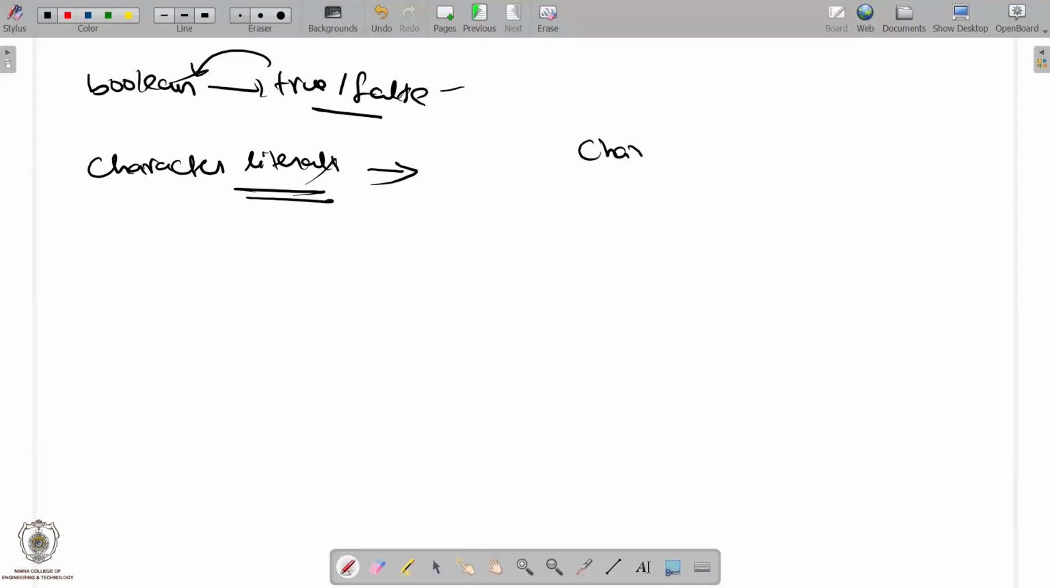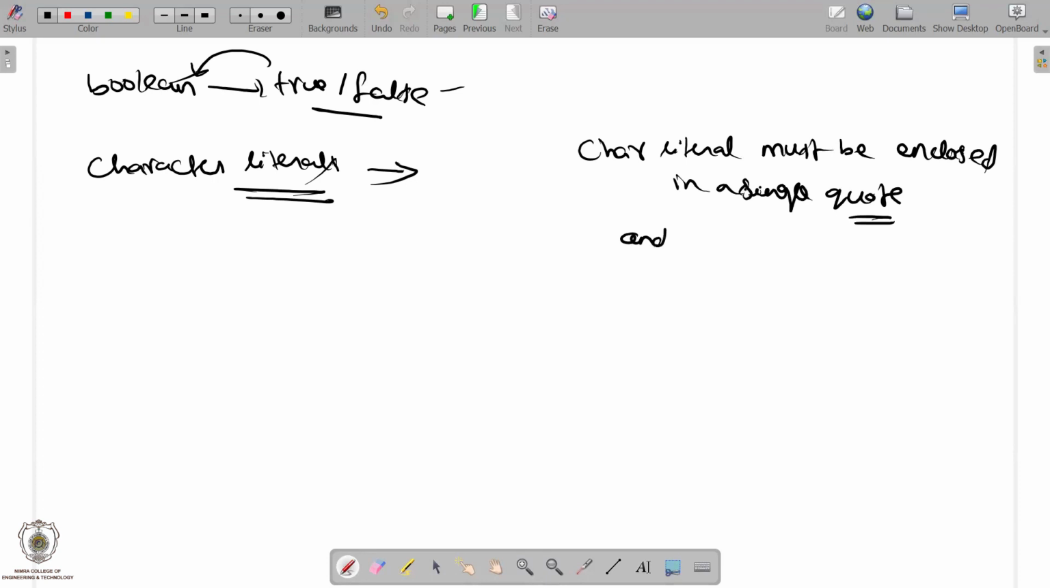A char literal must be enclosed in a single quote, and only one character is allowed. Only one character is allowed inside single quote.